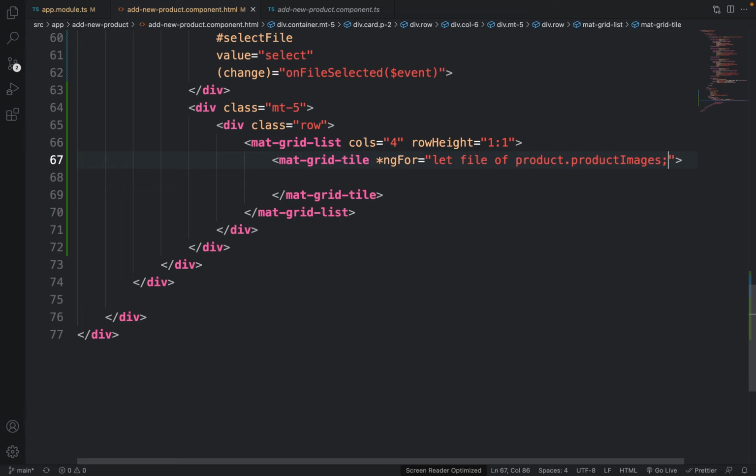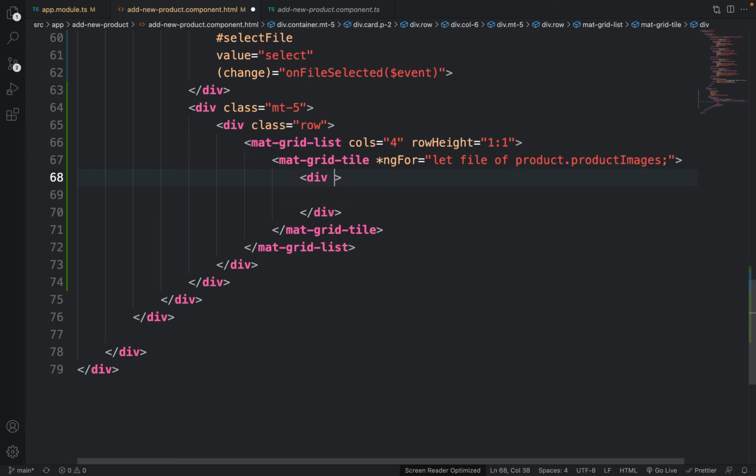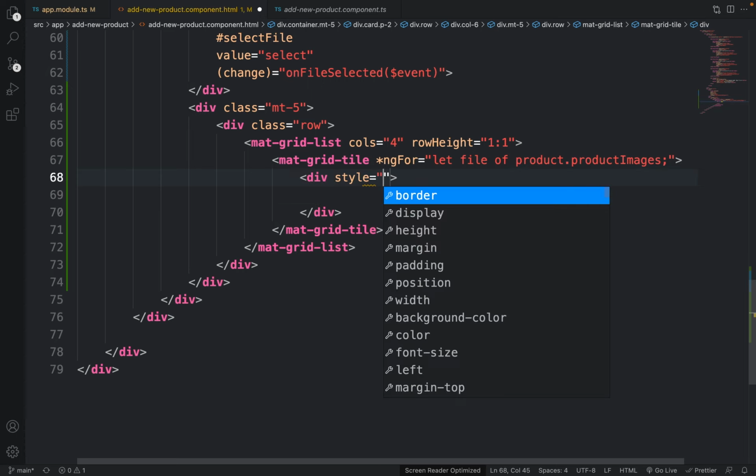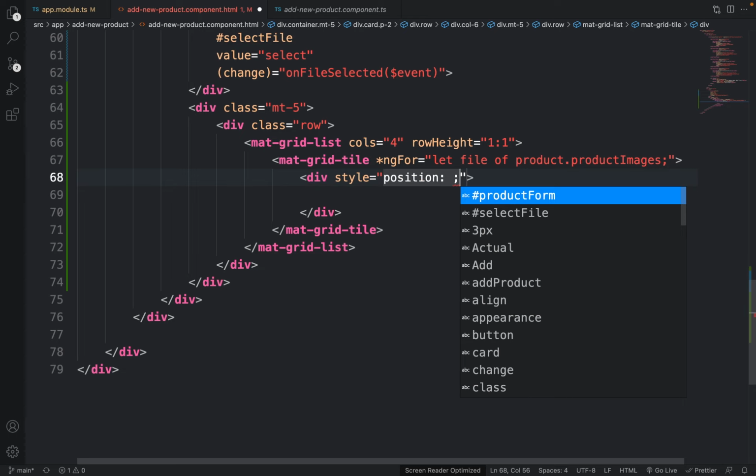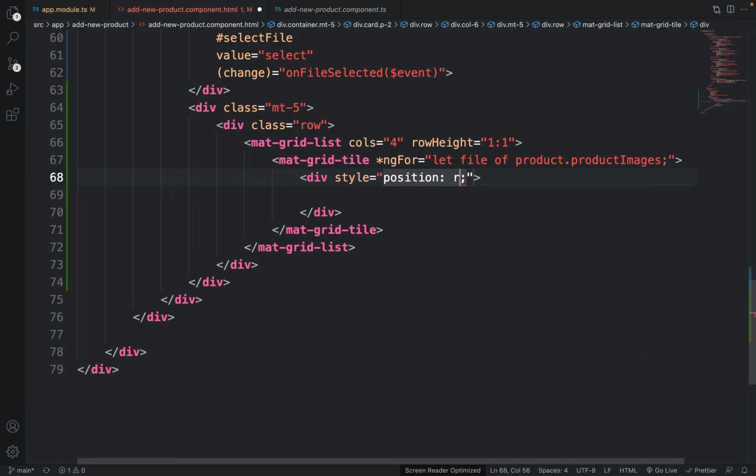Now once we have used a for loop, the next thing we have to do is give one more div. Let me apply some style as well. Maybe you can create a class, but as of now I'm just applying some style: position equals relative, like this. Then let me remove this semicolon, and let me save this code as well.